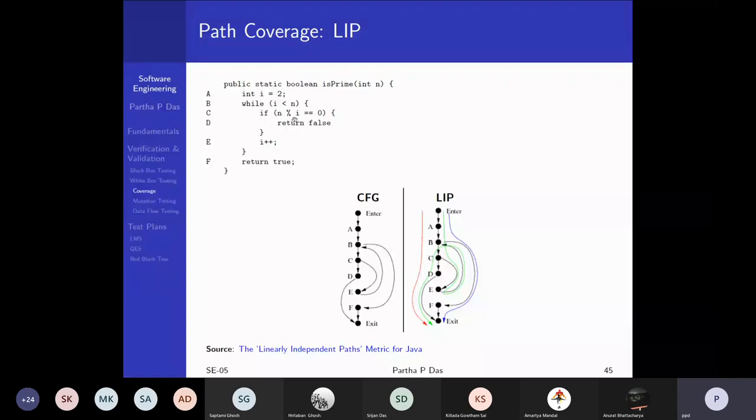And I check whether i divides n. If it does, I return false. It cannot be prime. But if the loop completes without returning from here, then I return true. Right? So I have marked the statements here, making it a little simpler, not demarcating the end of scope for the if or the end of scope for the while. We will directly make the jump.